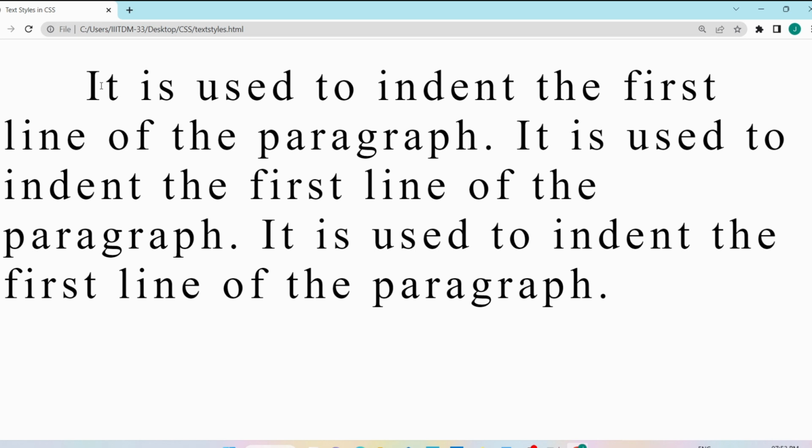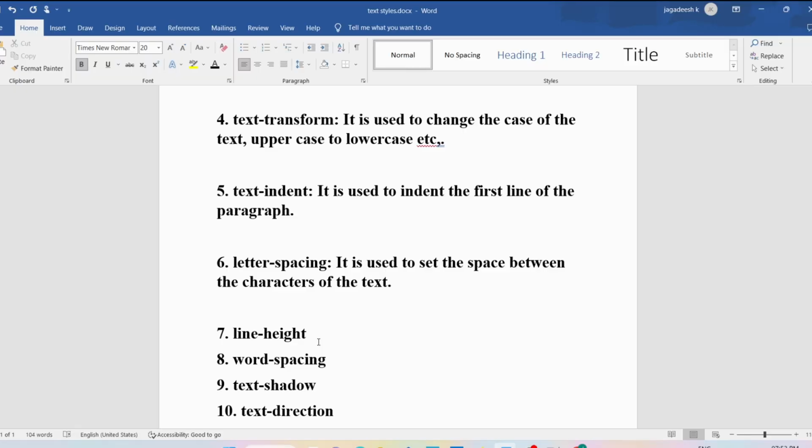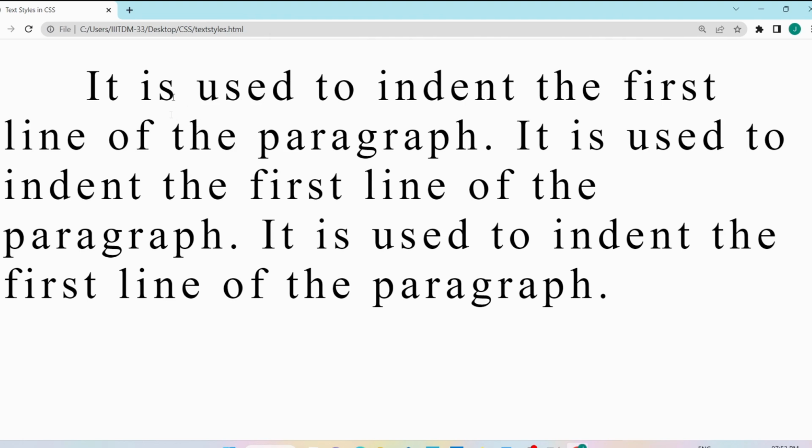of letter-spacing. Now let me discuss about line-height. It is used to set the space between the lines. If you observe earlier, there is no space between the lines. Look at here, first line, then second line. There is no space between these 2 lines. If you want to provide the space between the lines, that you can do with the help of line-height property. It is used to set the space between the lines.